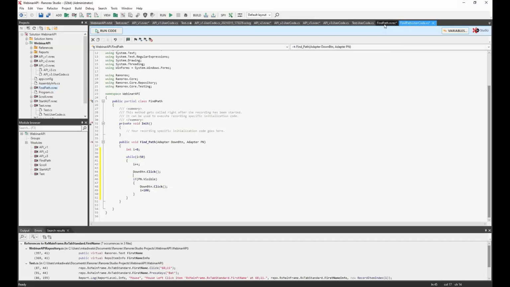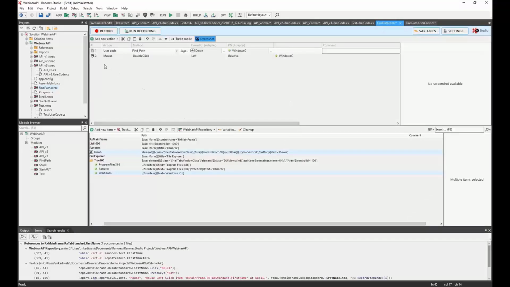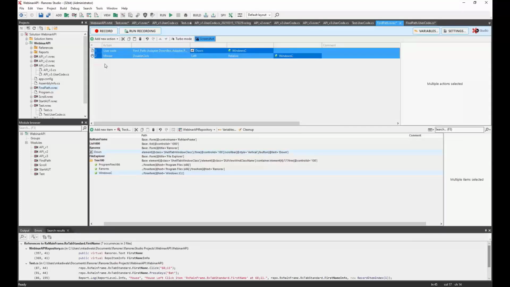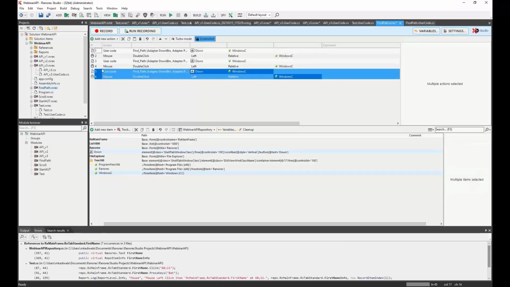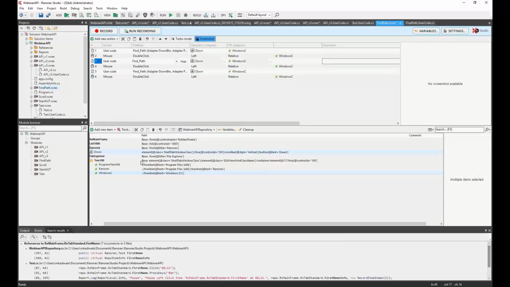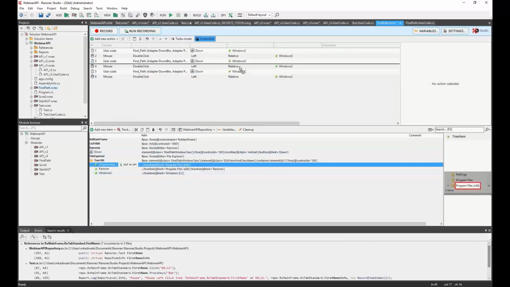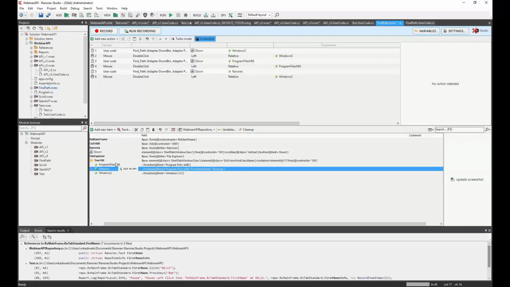Okay. Go back to find path. And now I'm going to copy these two lines and paste them twice. In line 3, I'm going to replace Windows C with Program x86, and the double click as well, x86. And the last one, Ranorex and Ranorex.